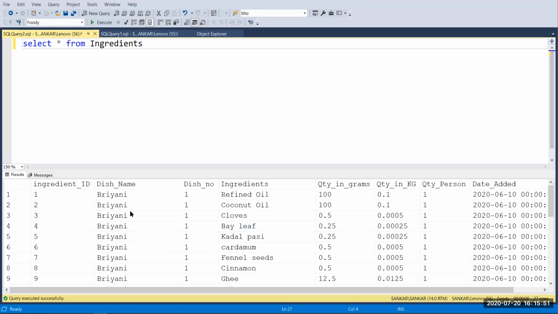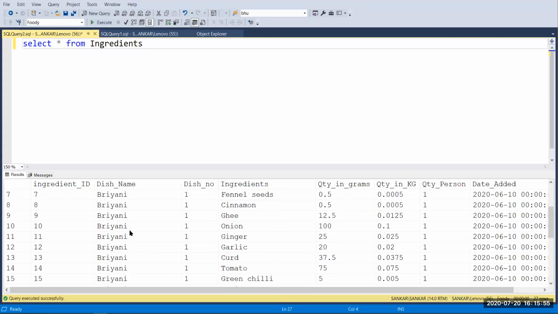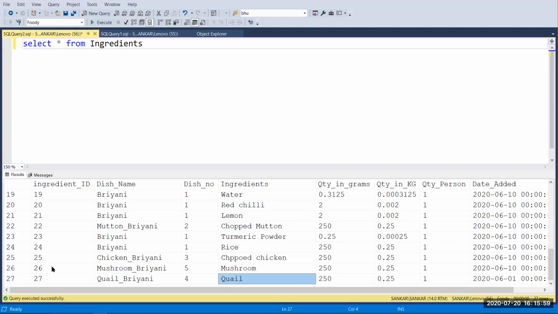So it reduces our records, because if you have to add these 24, I think, 24 columns into each biryani, it takes more than 100 rows, right? And here we have only 27 rows.